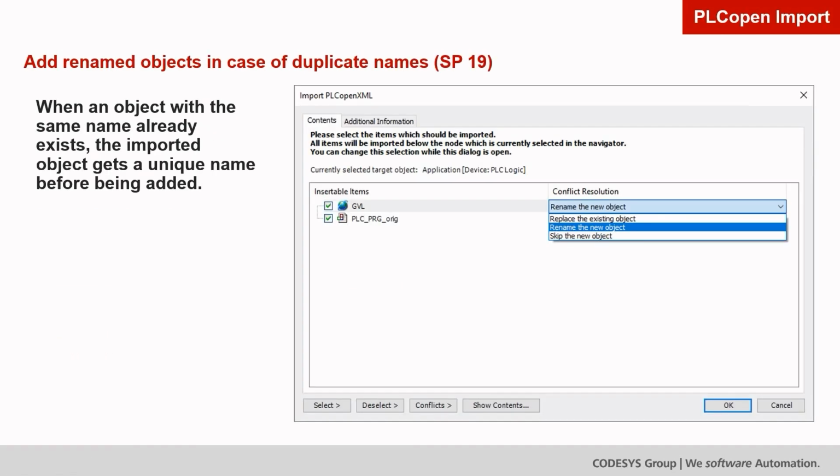Another usability improvement has taken place in the PLC Open import area. It has certainly happened to you as well when you import objects but already have objects of the same name in the existing application. The global variable list is a classic case for this. Then you can use this new option, rename the new object, to make sure that it is imported anyway, but gets a new name. In the past it was possible as well, but then you had to rename the existing object manually and restart the import. So now it is much more convenient.